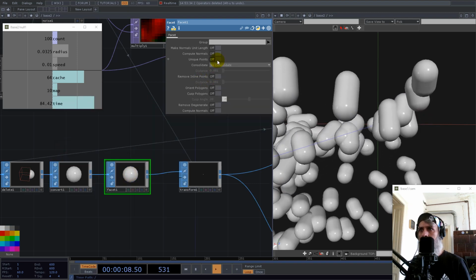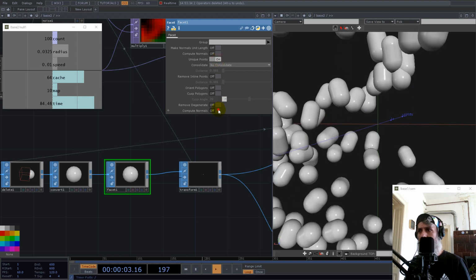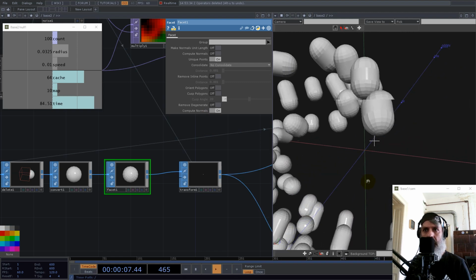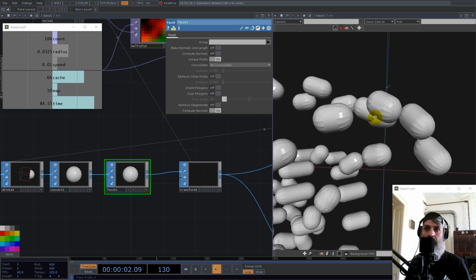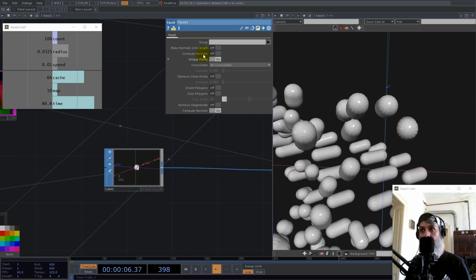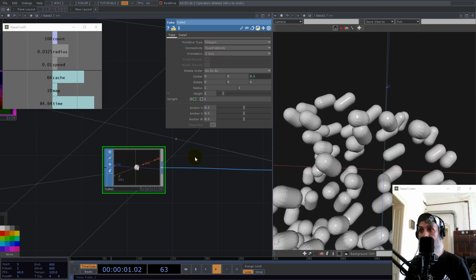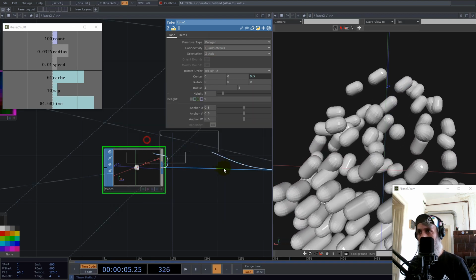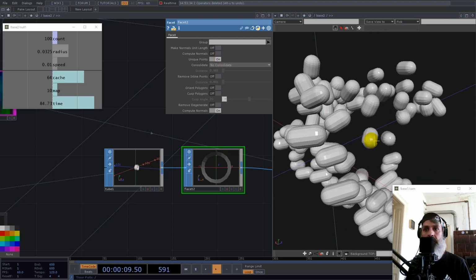Okay, and we go with unique points and compute normals. Okay, so now my caps are looking how I want it. Okay, we need the same thing with facet here. So first let's set the tube to be polygon, and now facet, and now we good.